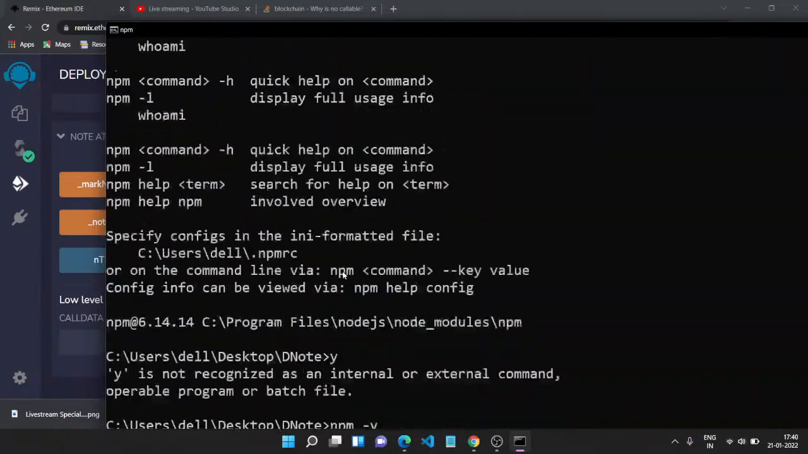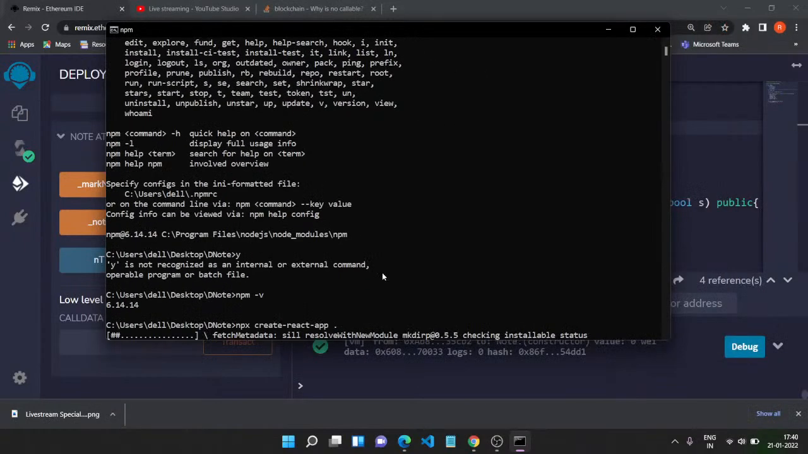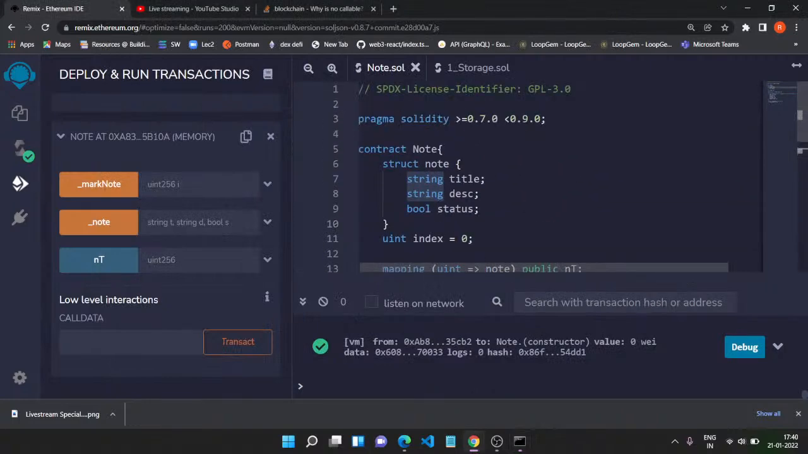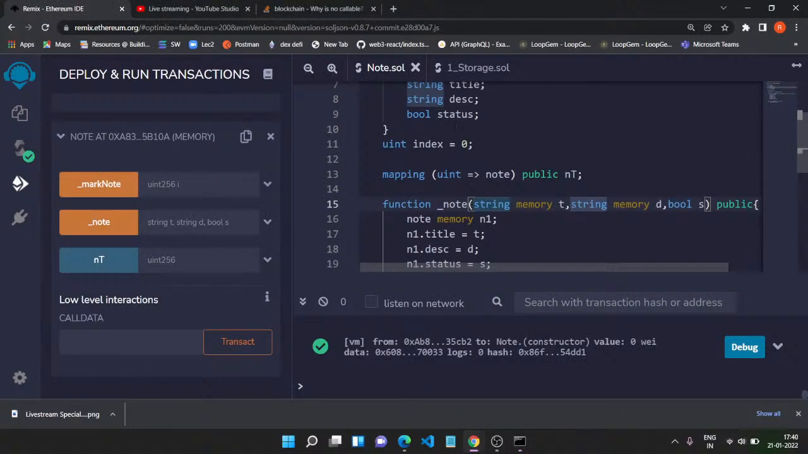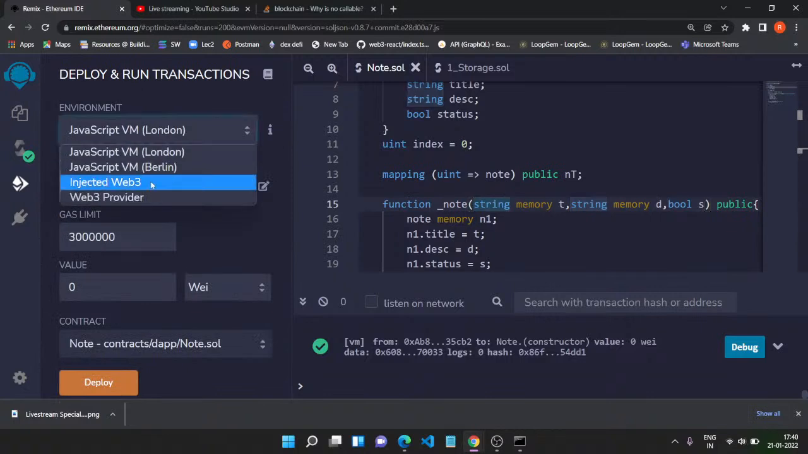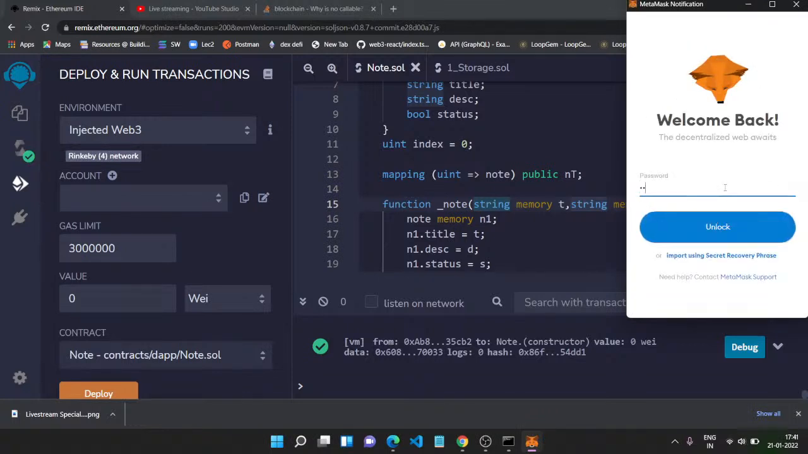Let me zoom in a little bit, and you can see that our React app is being created. Till then, we will be deploying this note application on the blockchain, basically the Ethereum blockchain on the Ropsten network. So go to your deploy tab and over here select injected web3. Now just use your MetaMask to deploy it on Ropsten.